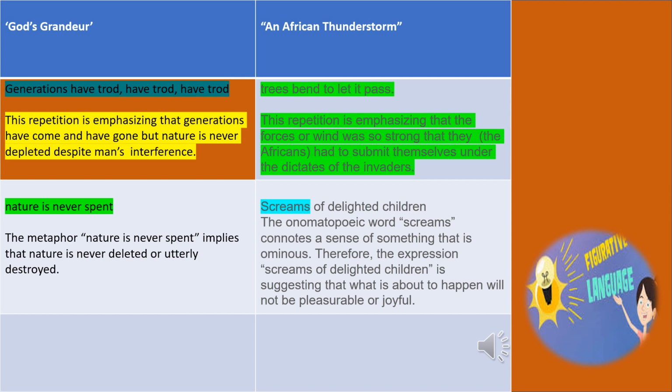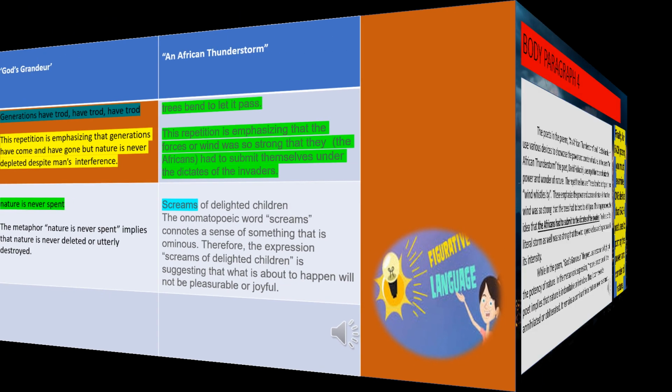And then we had screams and screams of delighted children. This onomatopoeic word, screams, connotes a sense of something that is ominous. Therefore, the expression screams of delighted children is suggesting that what is about to happen will not be pleasurable or joyful. And we saw that in An African Thunderstorm. I just see that this has proven beneficial to you.